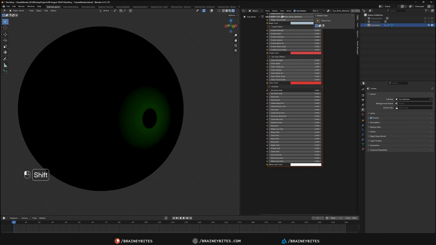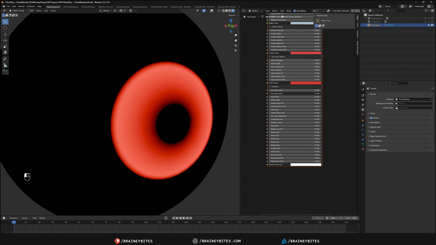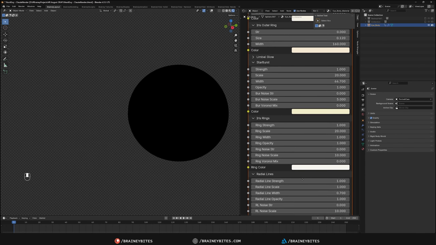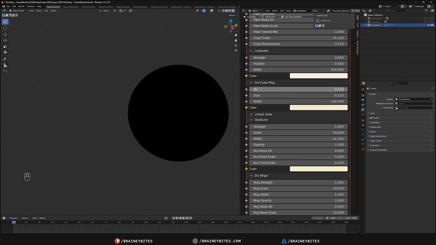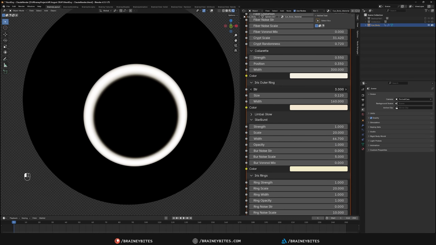Now, let's light it up. Flip to rendered view, and you can drive emission on almost any part of the eye: the iris, the pupil, the sclera, the limbal ring, even the veins. If a section doesn't seem to glow, it just means its strength value is still at 0. Pump it up, like here on the iris outer ring, and it lights right up.